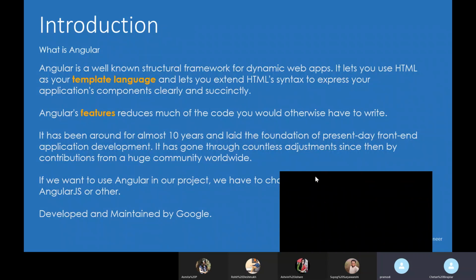From 2015, every 6 months or 8 months or 1 year, there is a new version of Angular. Currently, the latest version of Angular is Angular 12. Again, in the market, people are working on Angular 13, so you might be able to work on Angular 13 very soon.